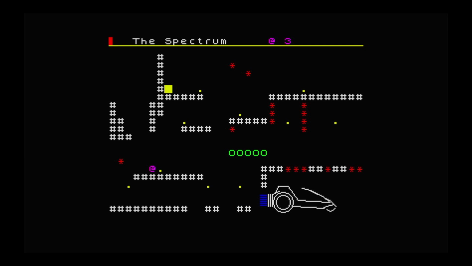This is my favourite level. So I used the draw function to draw the little Sinclair C5 there, which is blasting out blue exhaust fumes or whatever, laser beams or whatever you want to call it. Use your imagination. That's what Spectrum games are all about, isn't it? Using your imagination. So that will kill me if I land on it.